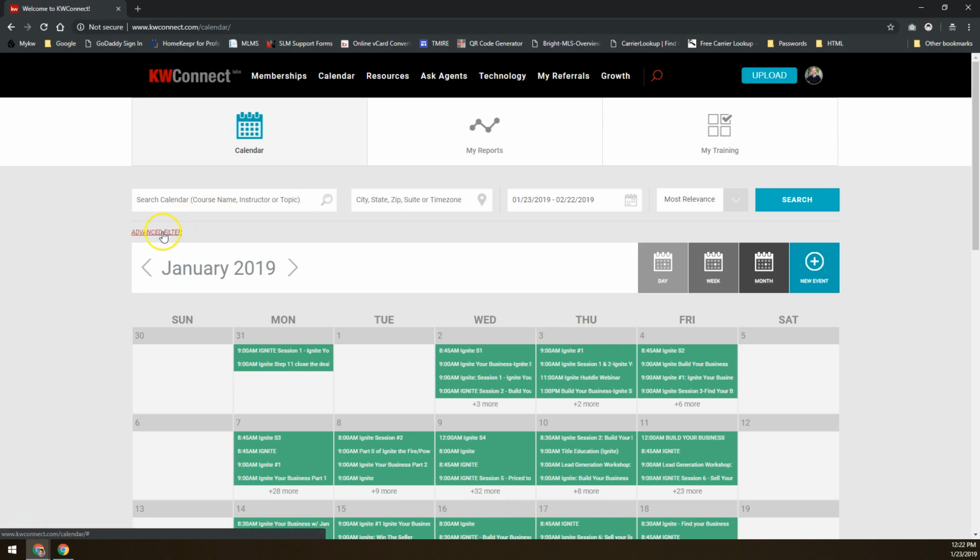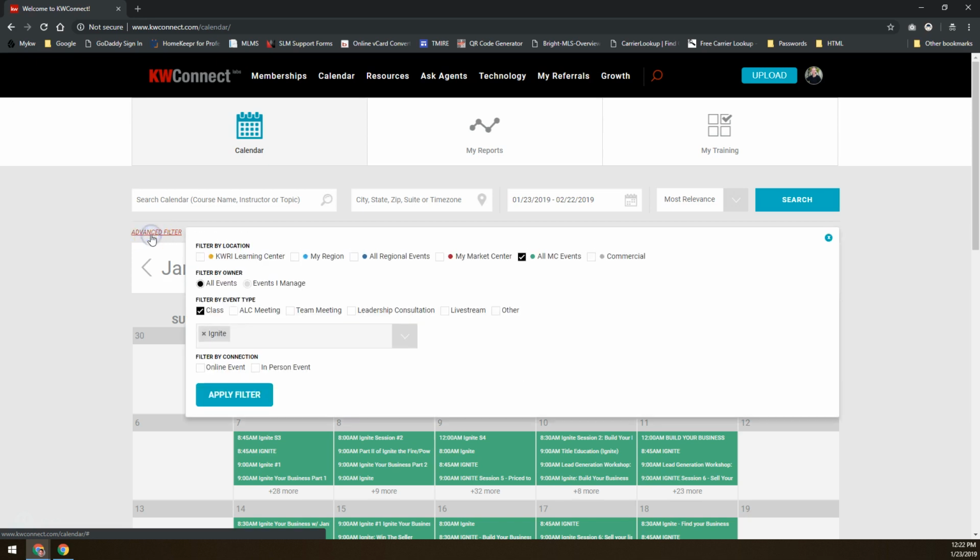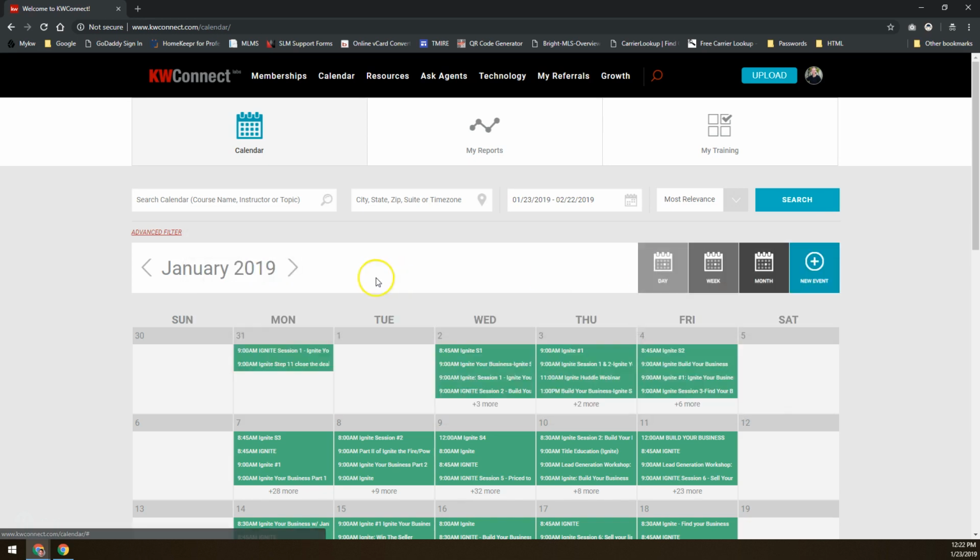But if we click on Advanced Filter up here in the top left in red above the current month, you can filter this out to be wider or smaller. So this is all MC events. This is every market center across all of KW. And this is filtering by event type class. And then what event are we searching for? This is Ignite. So this is every Ignite that's going on across all of KW.